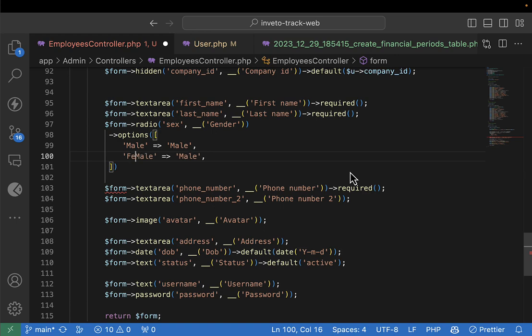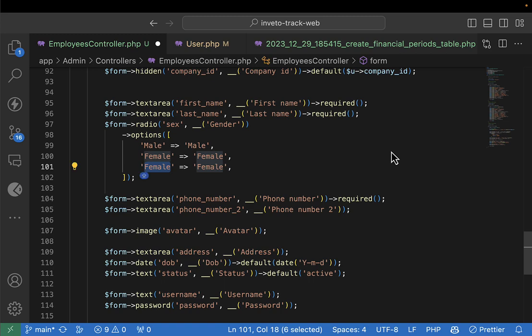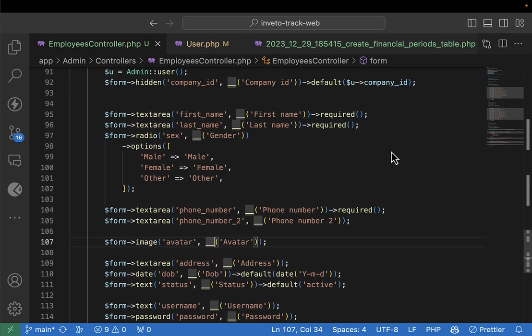Male and female. And maybe make it required. Actually, make it optional, because some people may not want to specify their gender. You can put other. Oh, it was genders. Okay, so after that, yep, I think that's it.